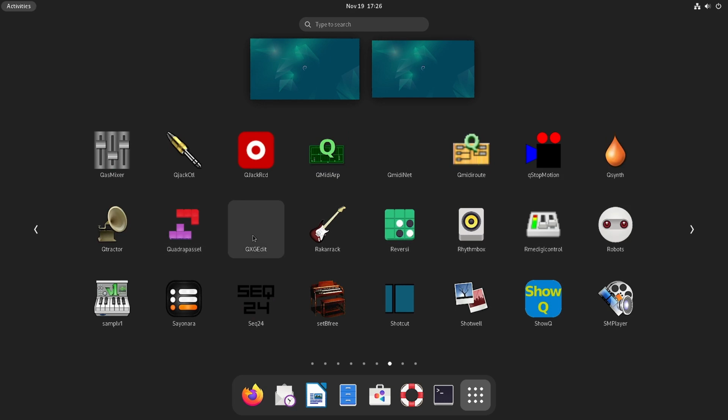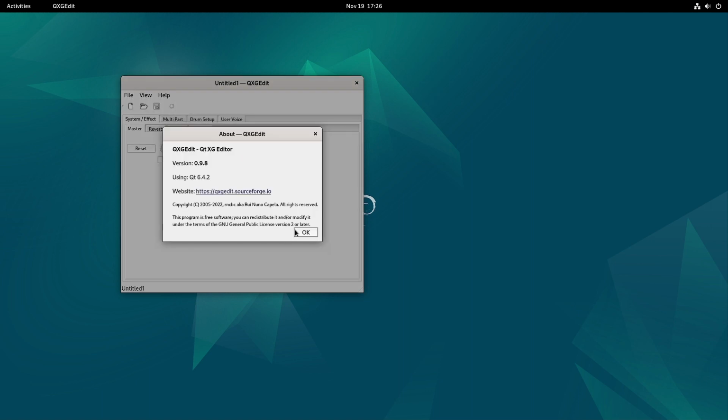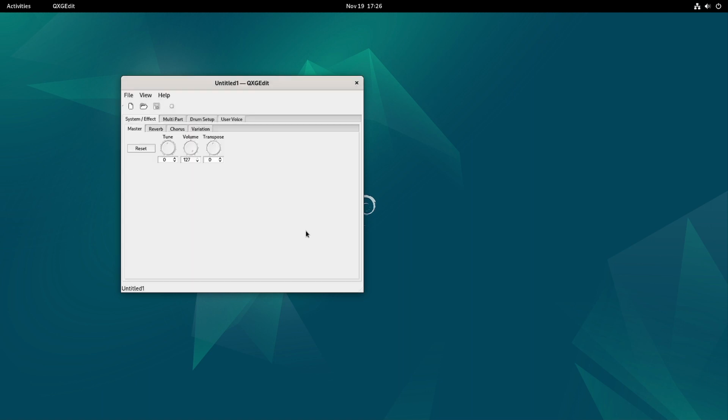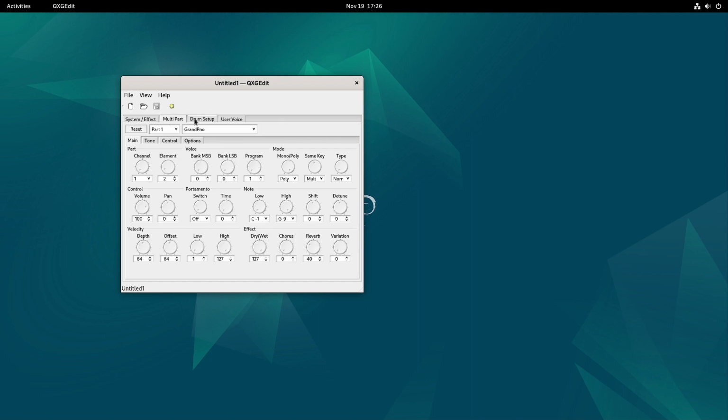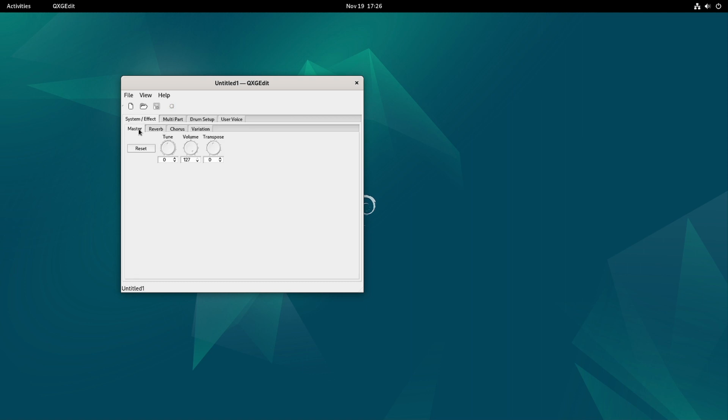Then Quadrapassel is a GNOME game. QXGEdit, I think, what kind of application is this? So it is an XG editor. So it must be some soundtrack editor. You can add the system effects, you can do multi-part, you can do the drum setup, you can do the voice settings, all those things you can do from here.